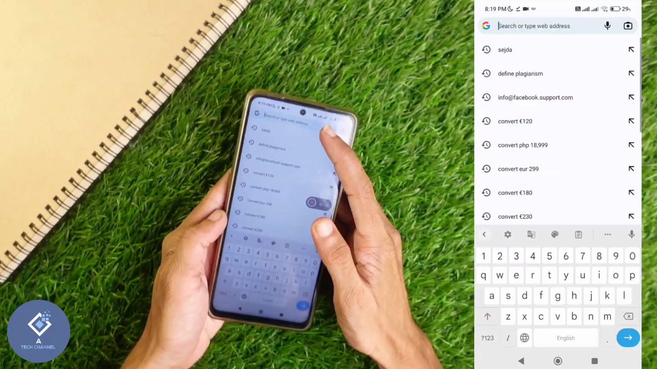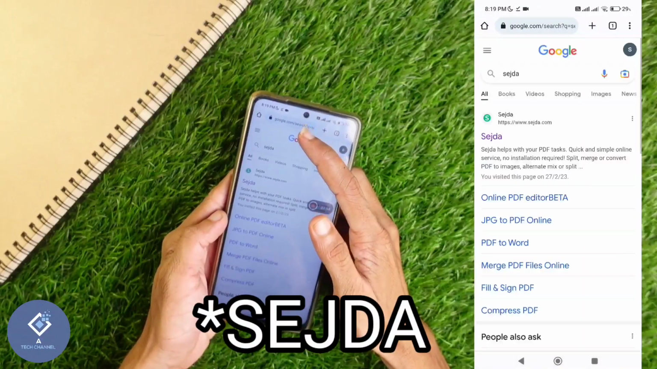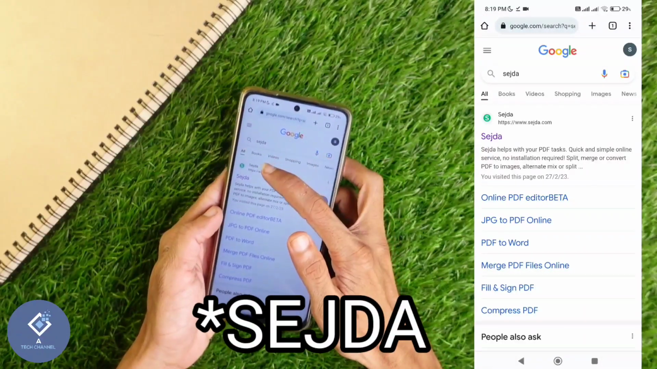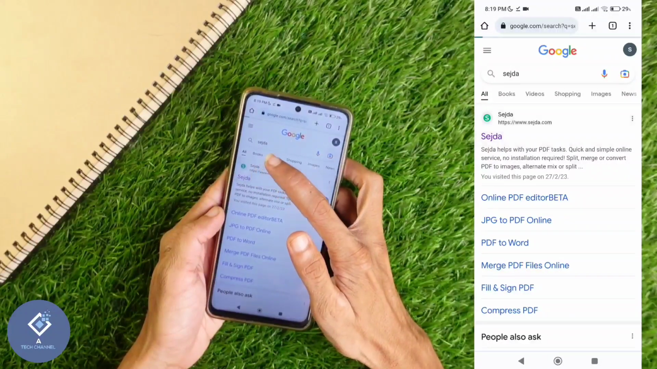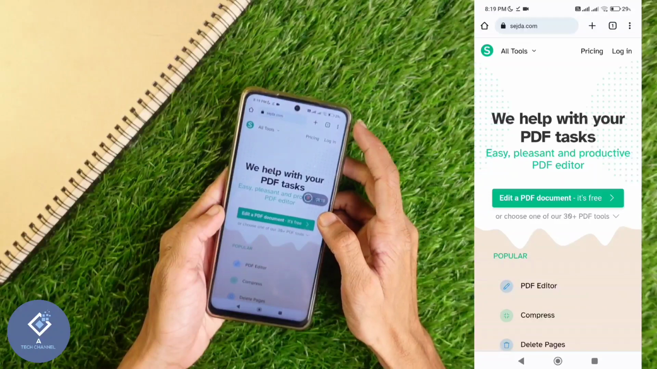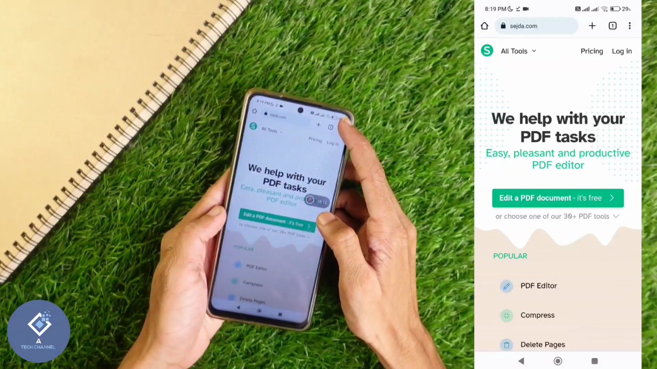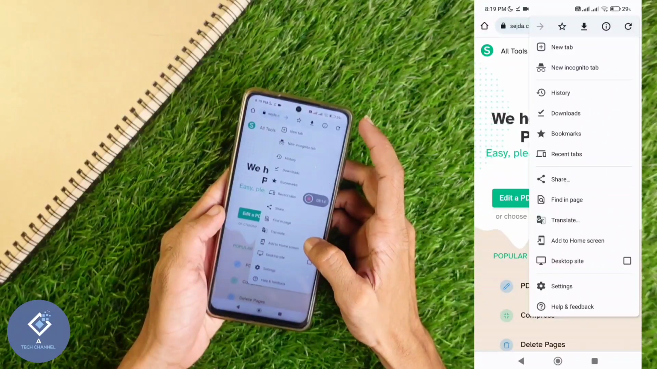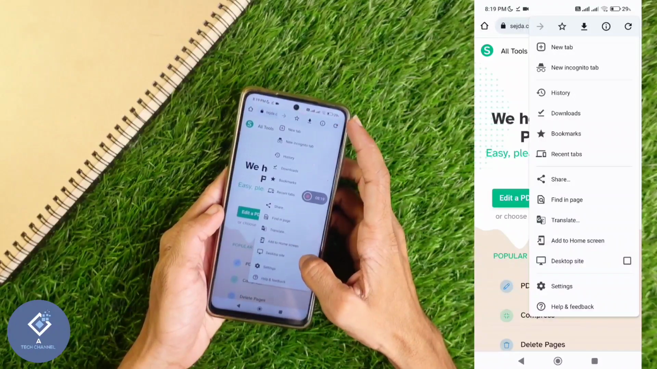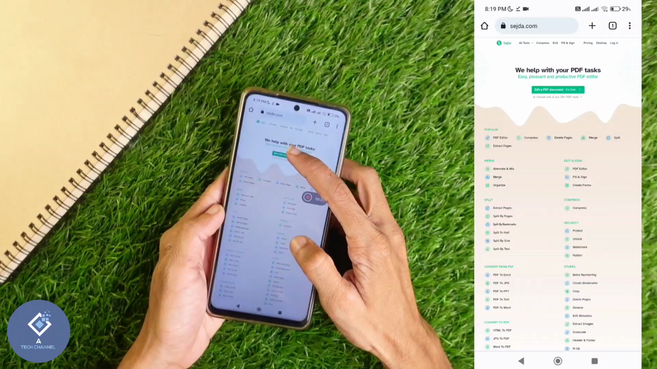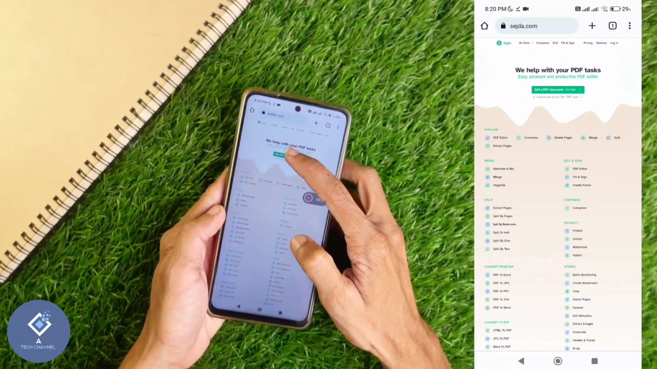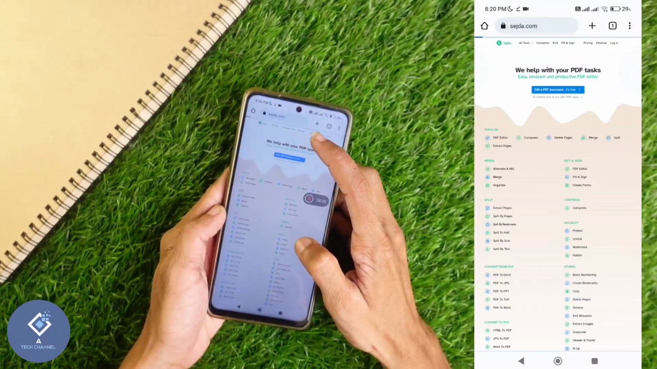After opening Google Chrome, search for Sejda. When you search for Sejda, you can see a result like this: www.sejda.com. Click on this website. After opening that website, above you can see 3 dots. Click on these 3 dots. In some browsers, this may be down. Anyways, here you can see the desktop site option. Turn this on. After that, here you can see one option, edit a PDF document. Click on this edit a PDF document.